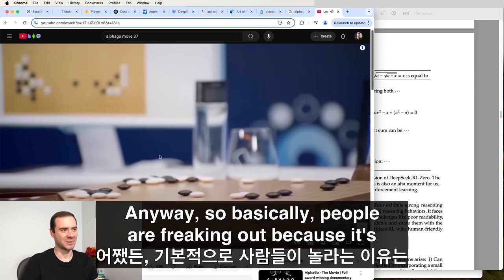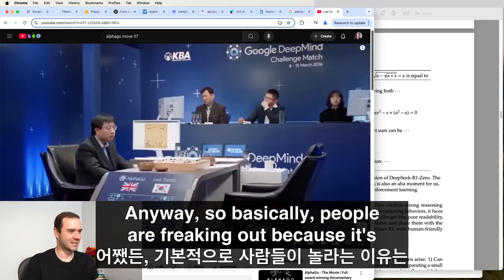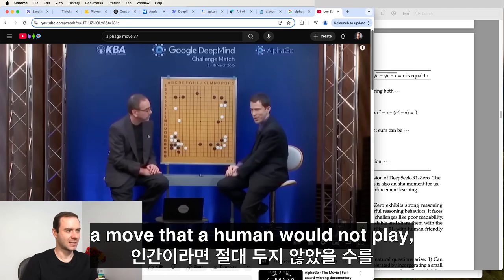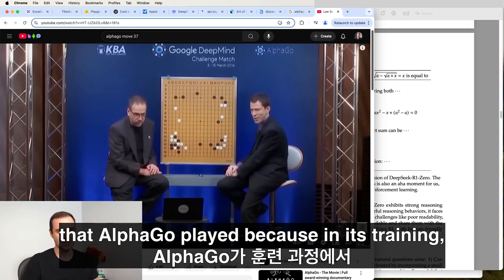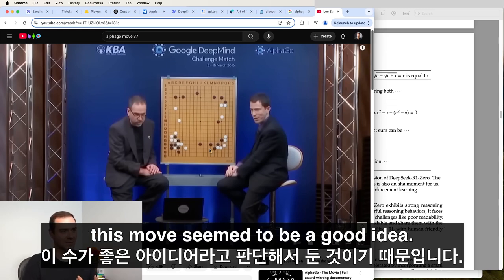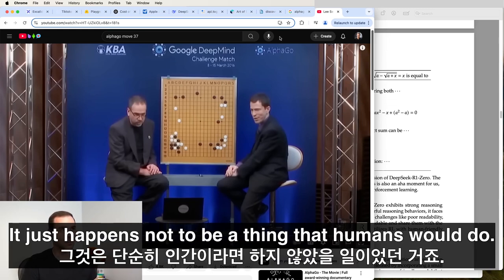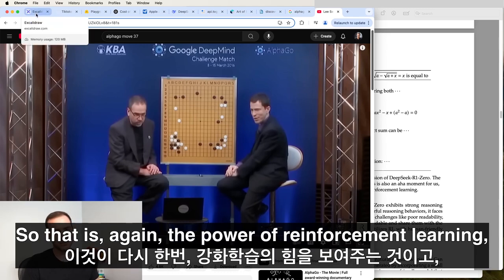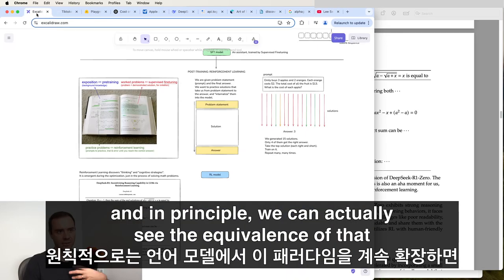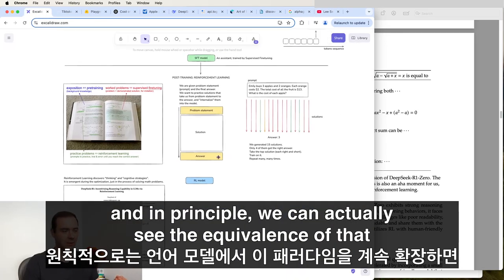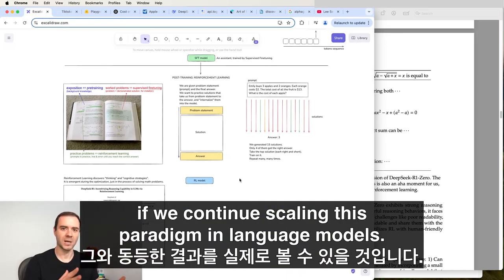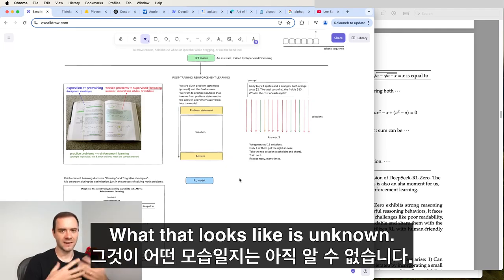Anyway, people were freaking out because it's a move that a human would not play, that AlphaGo played because in its training, this move seemed to be a good idea. It just happens not to be the kind of thing that humans would do. And that is, again, the power of reinforcement learning. In principle, we can see the equivalent of that if we continue scaling this paradigm in language models. And what that looks like is unknown.